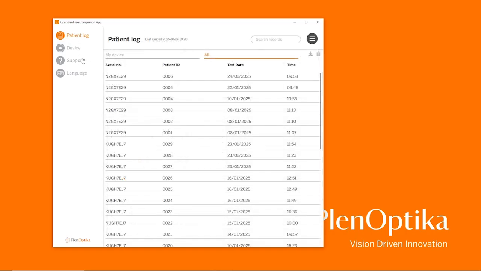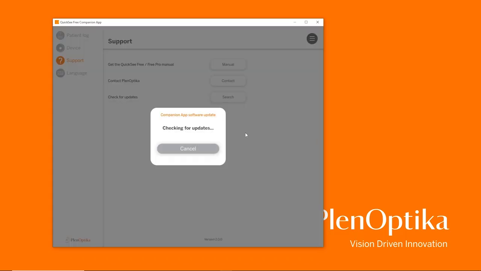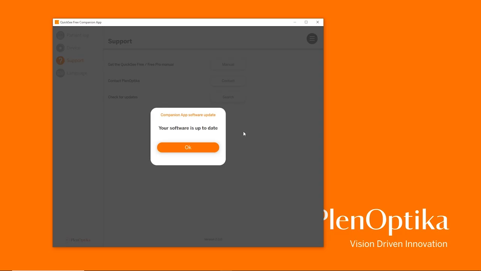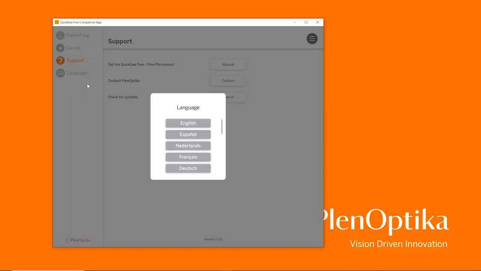The last section in the app is the support section, where we can access the manual or access the page to contact Plenoptica. Also, we can check for updates for the QuickSee Free companion app. In this case, it is up to date. Finally, you can customize your experience by changing the language of the app. For example, you can turn it to Spanish, back to English. Any language that is available is ready for you. You can also access it from the lateral menu.